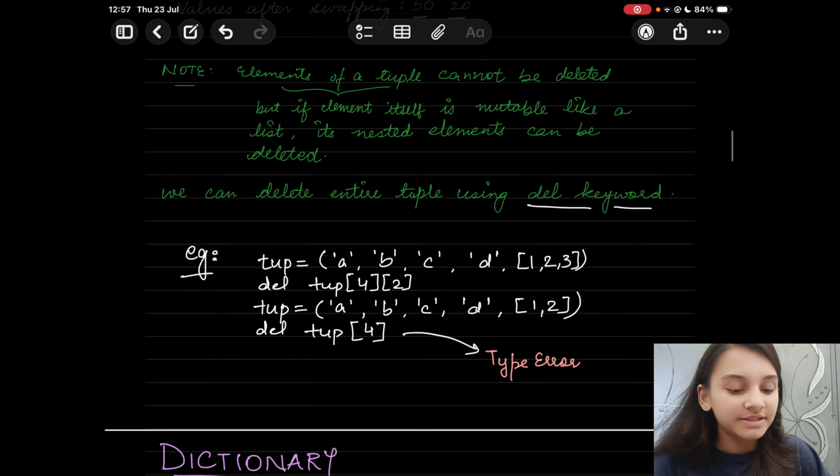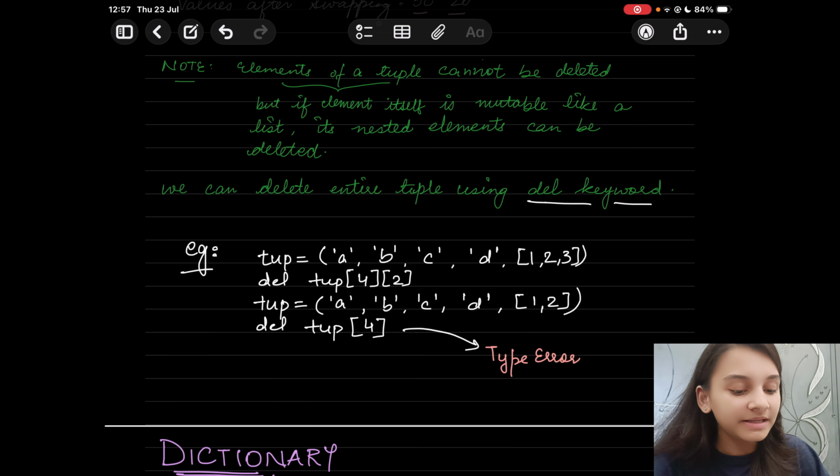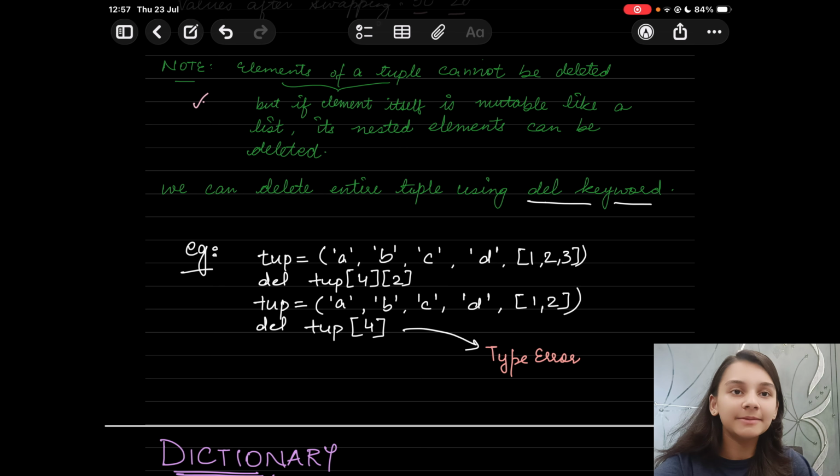Coming to the note, it says elements of a tuple cannot be deleted. But if the element itself is mutable like a list, its nested elements can be deleted. So we can delete the entire tuple using the del keyword. So this note means that the elements of a tuple cannot be deleted. But if there's a mutable element like a list inside a tuple, the elements of that list can be deleted.